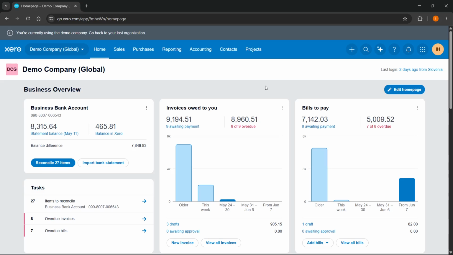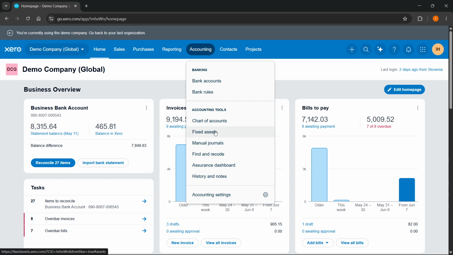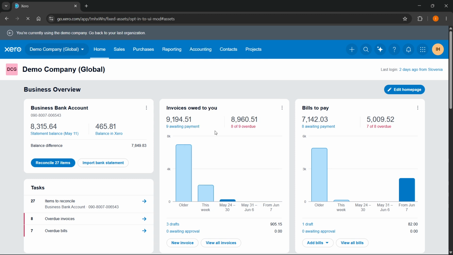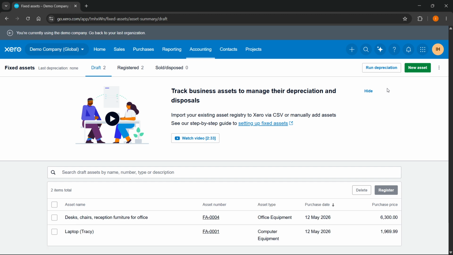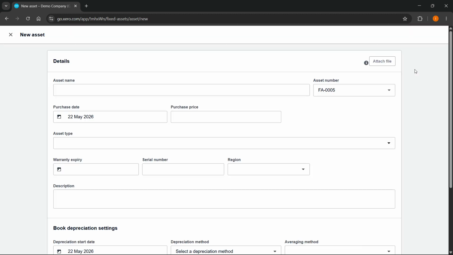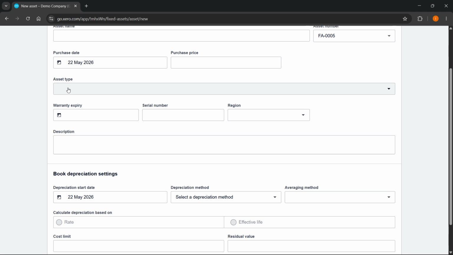In this video, I'm going to show you how to register a fixed asset in Xero. Now, the first thing you want to do is go to Accounting up top and click on Fixed Assets. To register a new fixed asset, you now want to click in the top right where it says New Asset. And from here, you want to basically put in the details, okay?